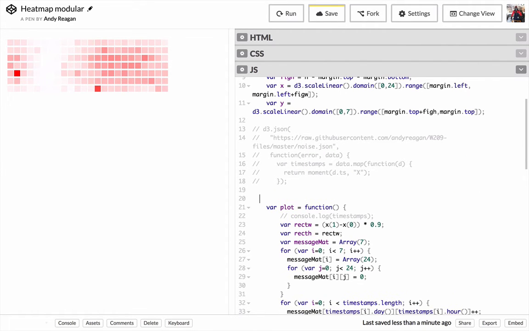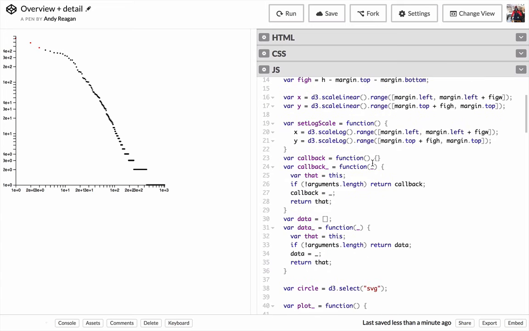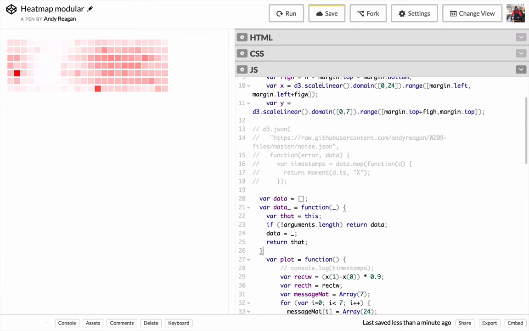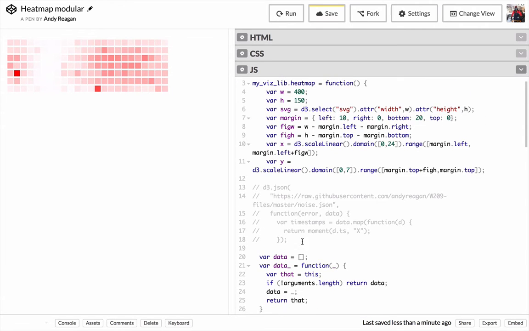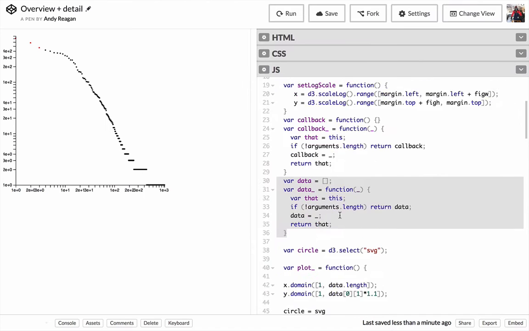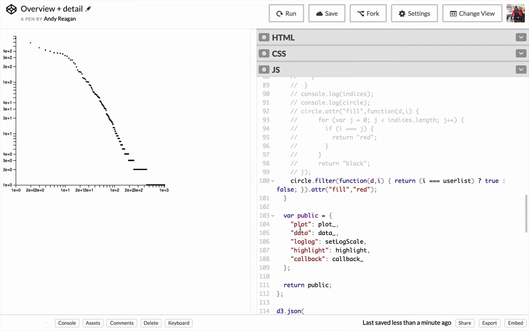So here we'll go ahead and just declare our variable data to be an empty list, and we'll write a data function. Since we already have a data function over here, we can just go ahead and copy that. We're going to have basically the same way to load in data, and similarly, the same way to export the plot object. So if we go over to our module here, we can return the public variable in the same way.